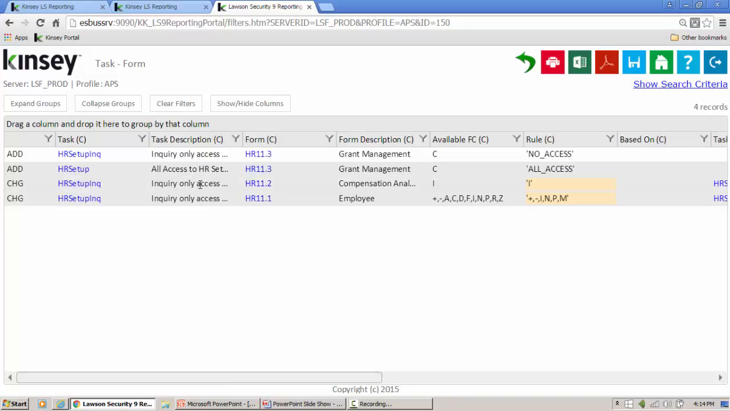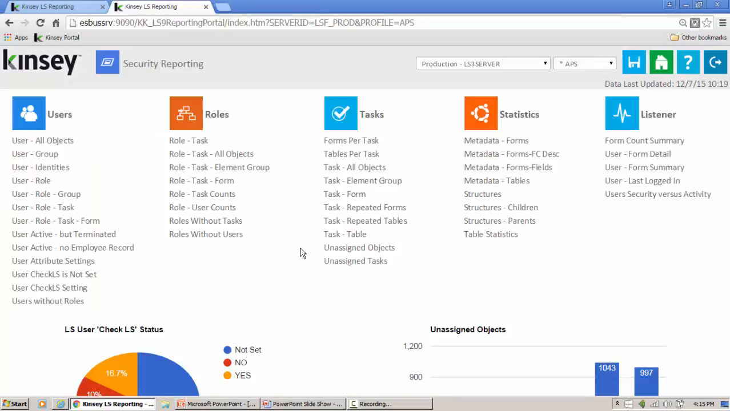Now, if you want to know the detail about who made this change, when was it made, that kind of information, that would be in our security auditing application. The purpose of this is to show you what's changed since my last security review, so you have an easier way to go back and do your review of your settings so you don't have to review the entire model. So I'll go ahead and close that out.